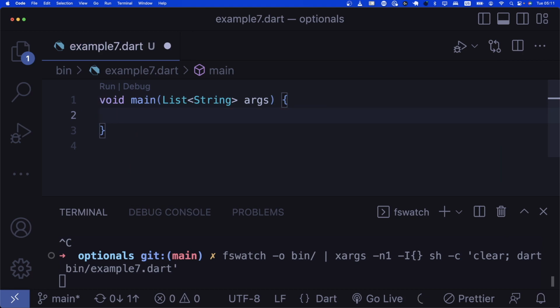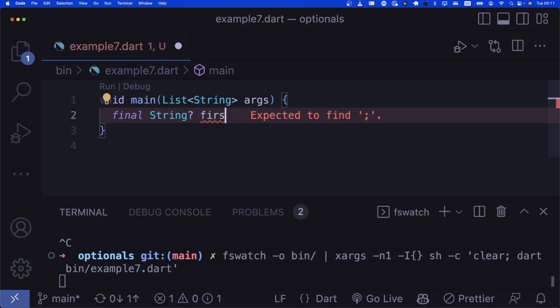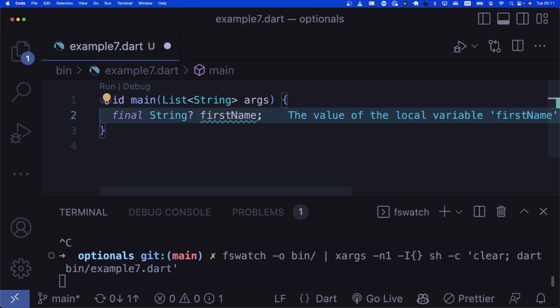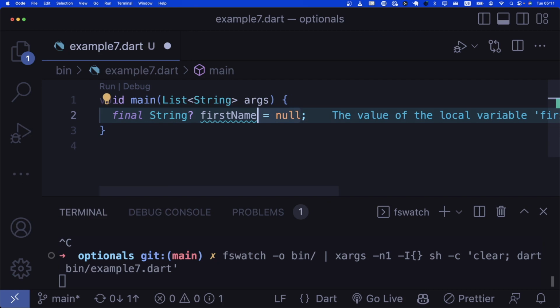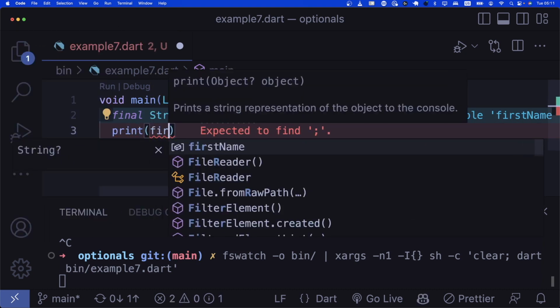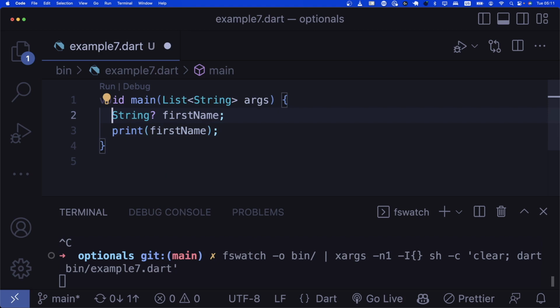If you say final string, an optional string, first name, and you just leave it like that, that's fine. Or you could just say it is equal to null, but you shouldn't really have to do that. If it doesn't have a value, it's implicitly set to null. And if you say print first name, it says it can't be read. It's because it's final. If we didn't have the final, then we wouldn't get that error.